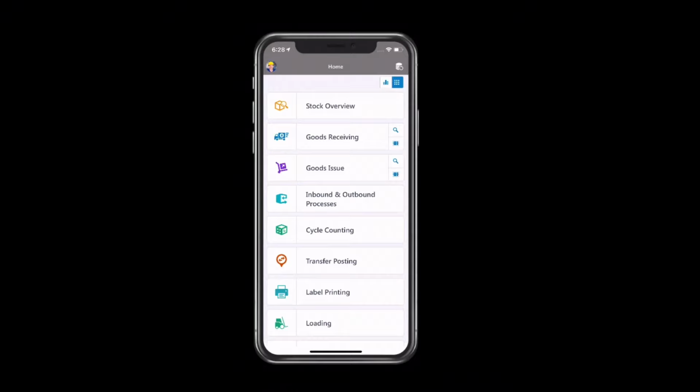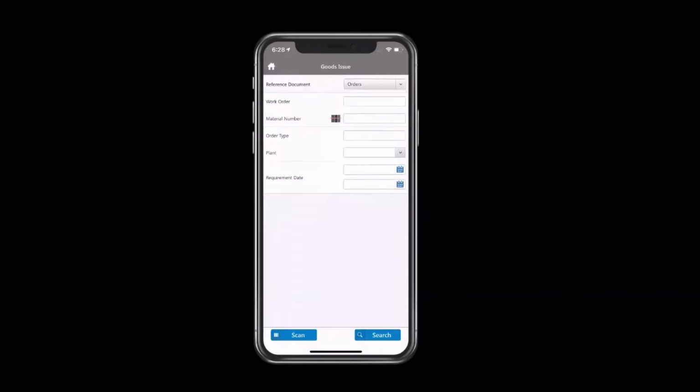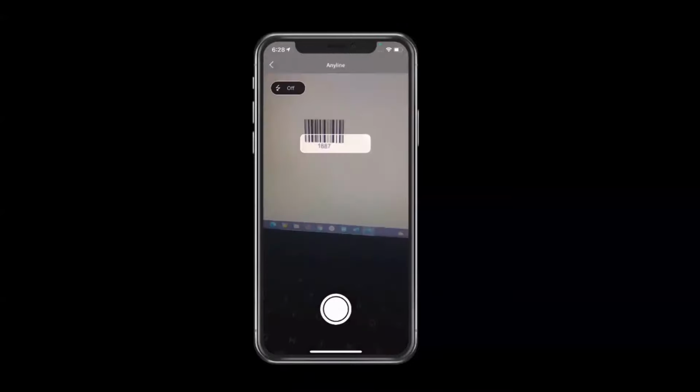I start off with mInventory, which is our inventory and warehouse management solution to issue materials against a work order while posting a goods issue in SAP. All I have to do is click on the goods issue module, which will take me to my search screen to find out the right work order I need to post goods against. I can scan my material label here to bring up all the open work orders that require this particular material.